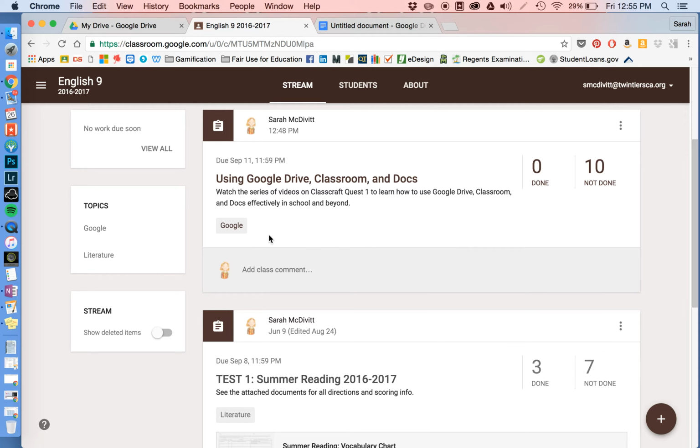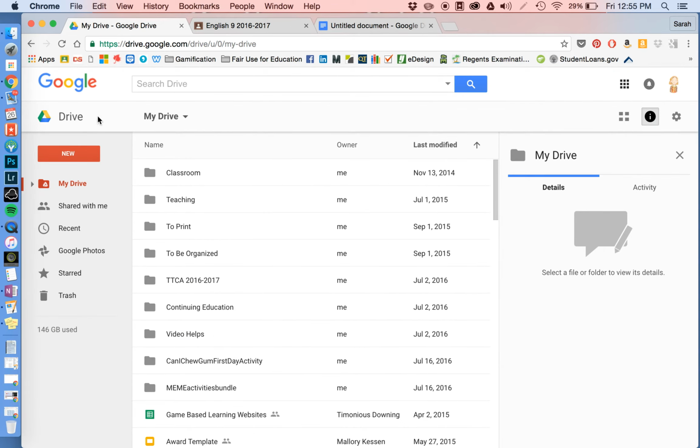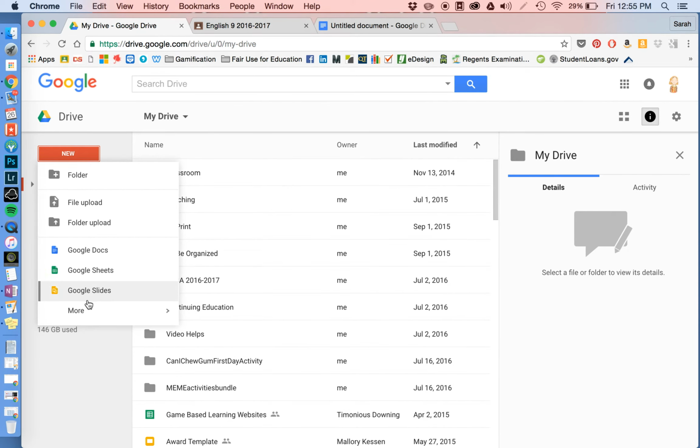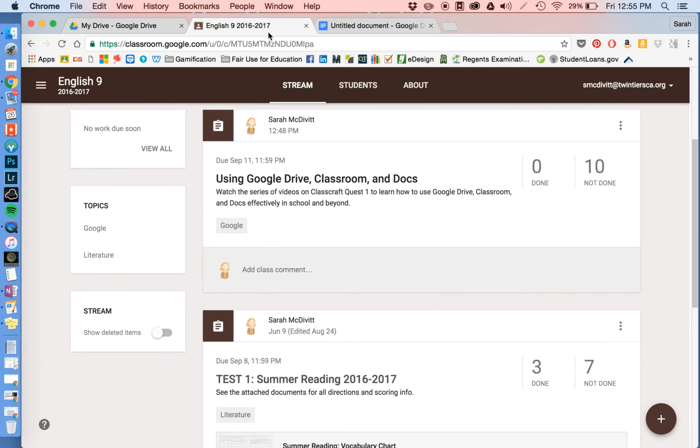If you were to click Create, it would have a drop down and ask you what you want to create, kind of like what was on here. Do you want to create a doc, sheet, slides? And you would tell it to create a document. And when it opens, the document will be labeled using Google Drive, Classrooms, and Docs, underscore your last name, is usually how it looks.